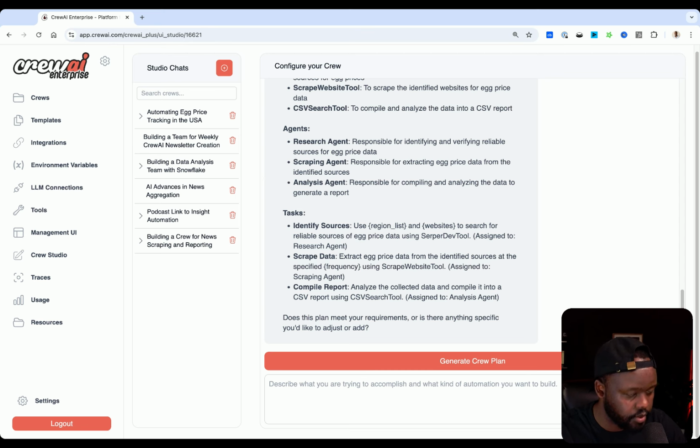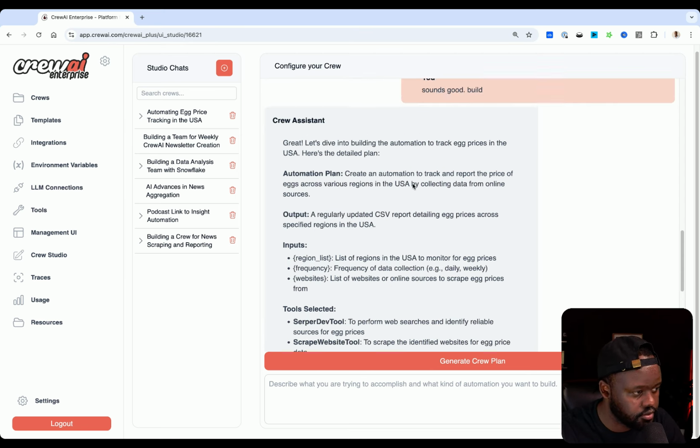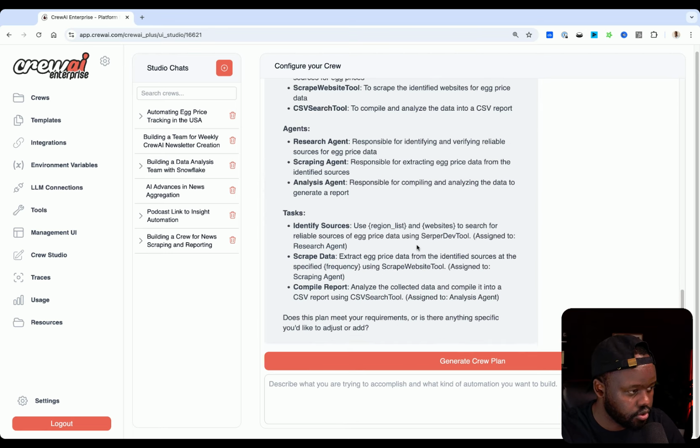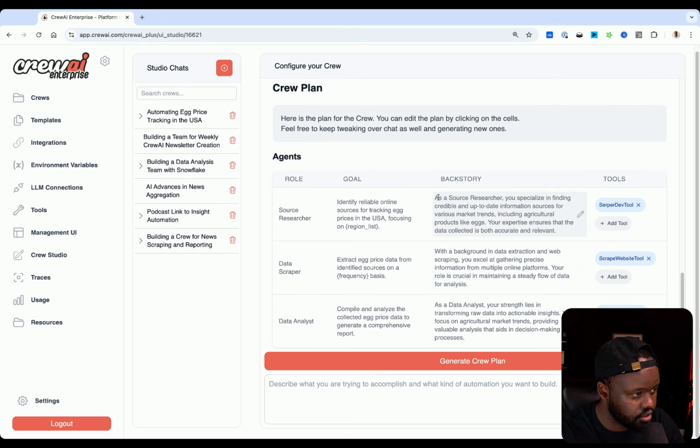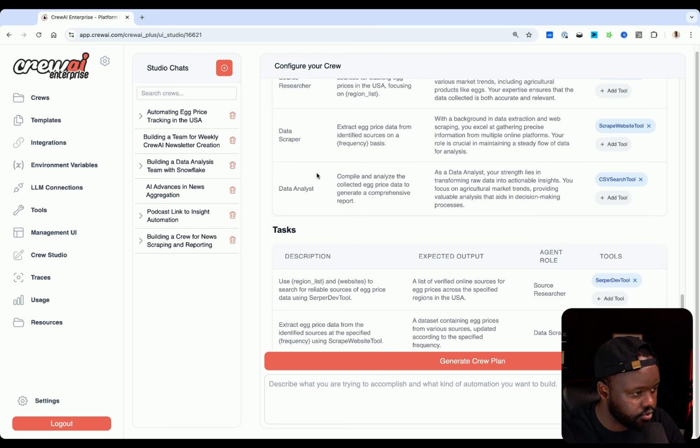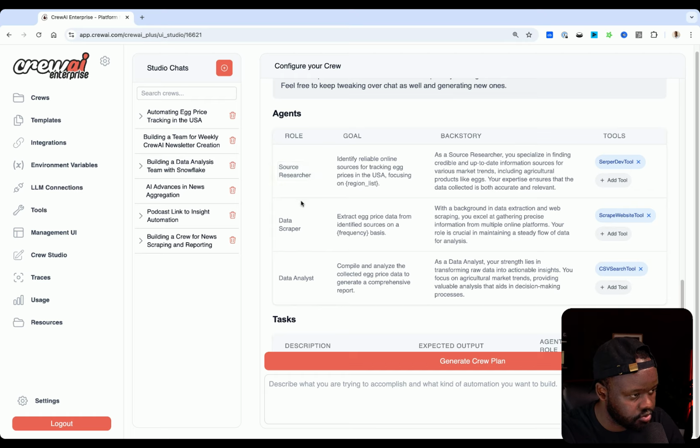One thing that I'm seeing a lot of people do, and I do sometimes as well, is I would come here and build a crew here, because once you get to the point where you like it, you just tell it to generate the crew. It's going to build out the crew with all the components that it's talked about here and add the tools. And you can actually edit it, as you can see here. So it's already generated the crew plan here, which has the agents. It generated 3 agents: resource searcher, data scraper, data analyst.